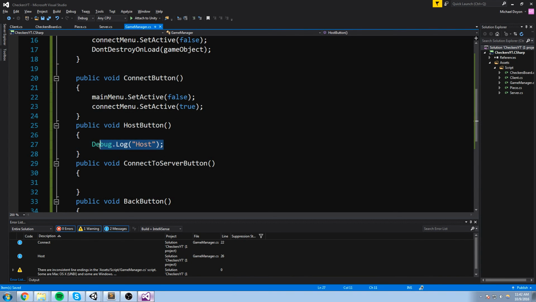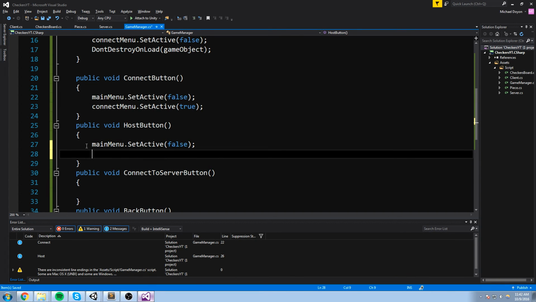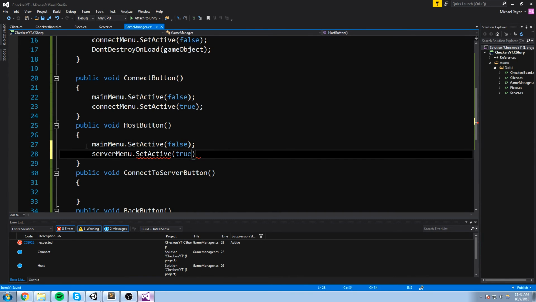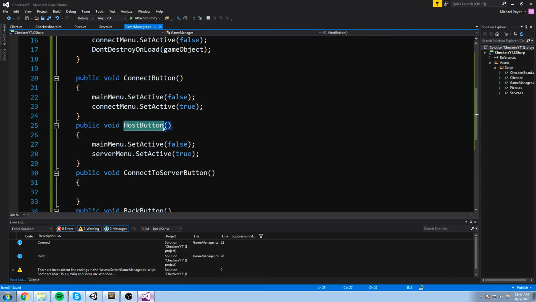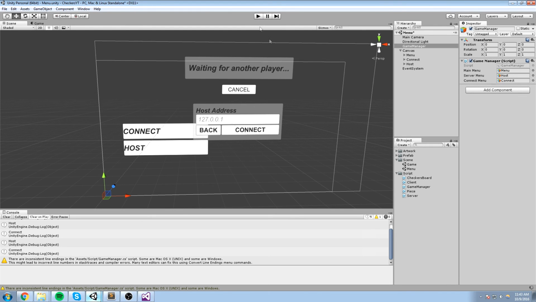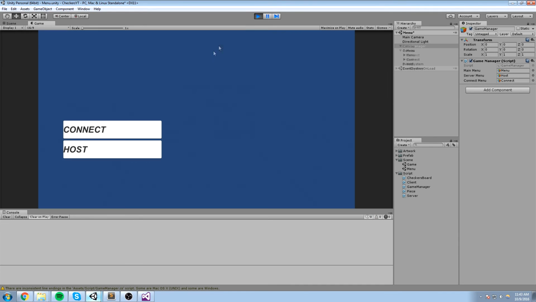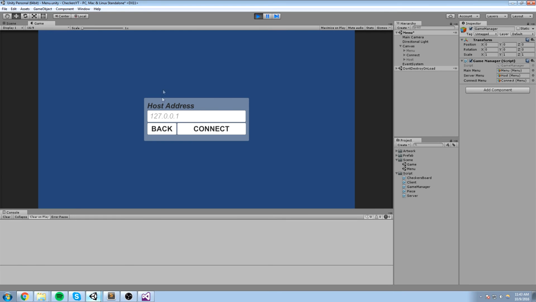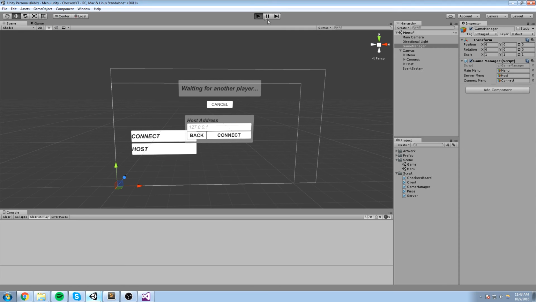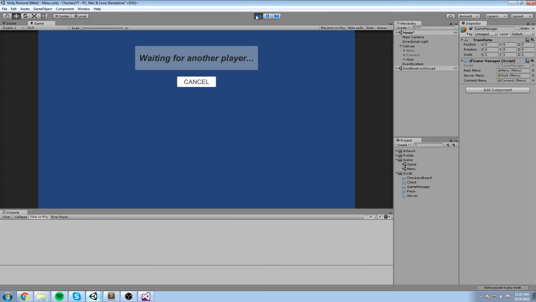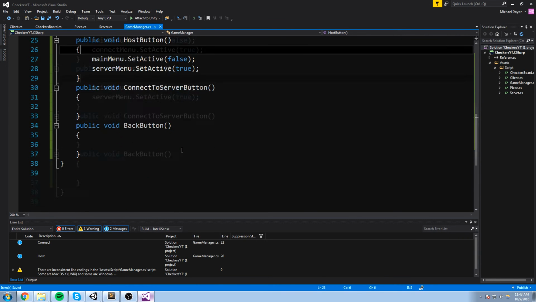Now for the host button, it's the same exact thing. So main menu set active, this one to false, and now it's the server menu set active to true. And we're going to do a little bit more in here because we're going to start the operation. We're going to start booting the server in that function as well. But let's just give it a try right here. Press on play. And as you can tell, this works. Of course, the back button doesn't work just yet. And let's go check the host now. This also works. Now let's make our back button work.